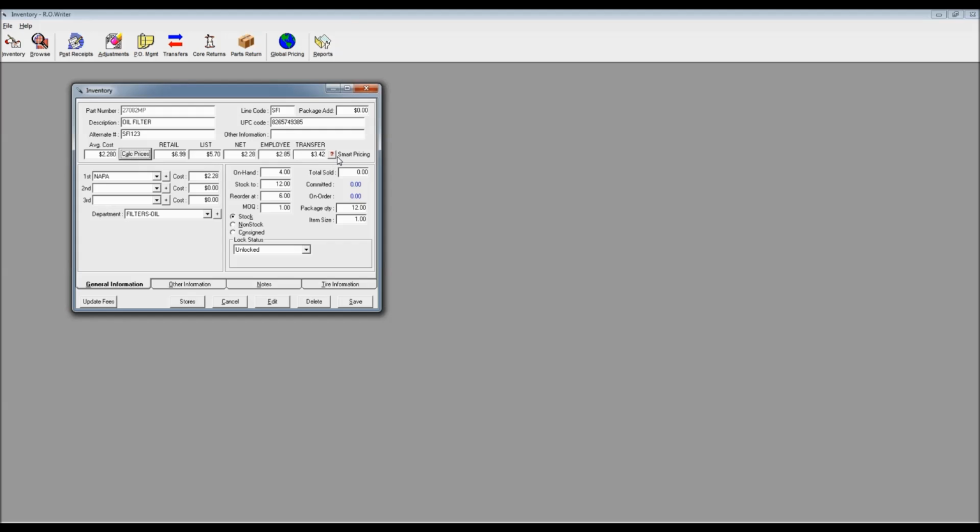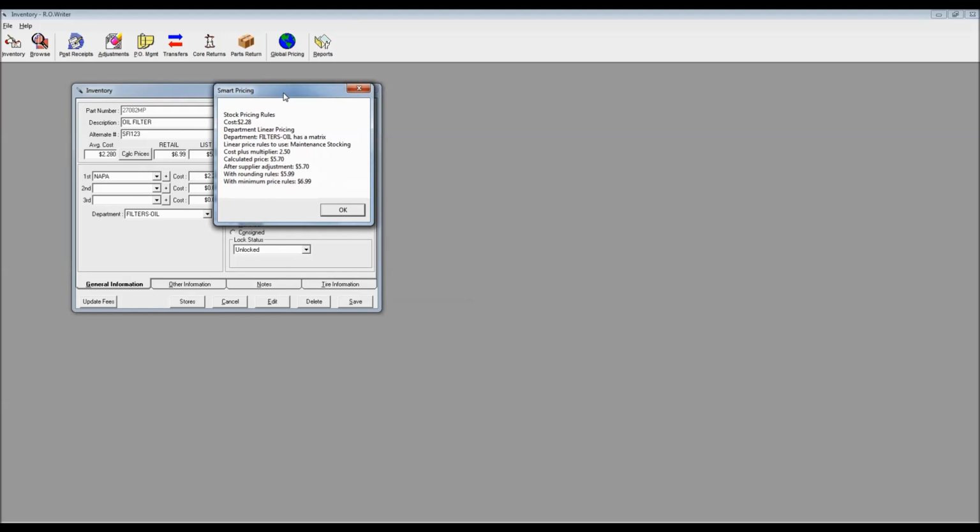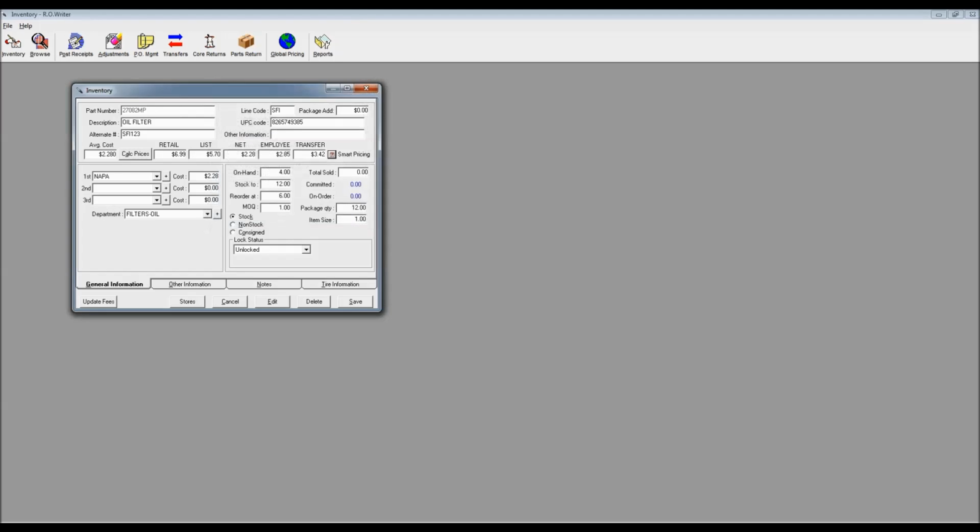The $6.99 is driven by smart pricing. This little question box out here to the right-hand side will tell us exactly why it decided that $6.99 was the right price. As it looked at this part, I'm using my oil filter matrix, which is 2.5 times, which worked out to be $5.70. Rounded up comes to $5.99, but I have a minimum price for any oil filter of $6.99. That's why price 1, or what I call retail, became $6.99.